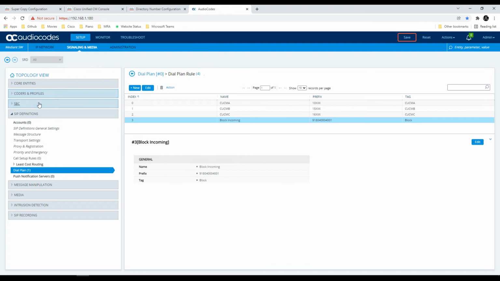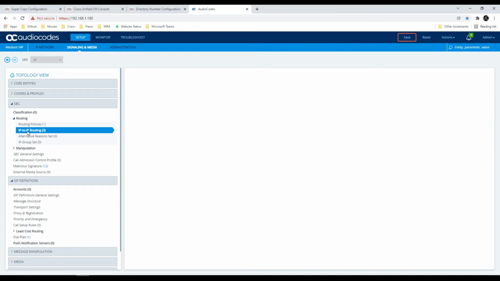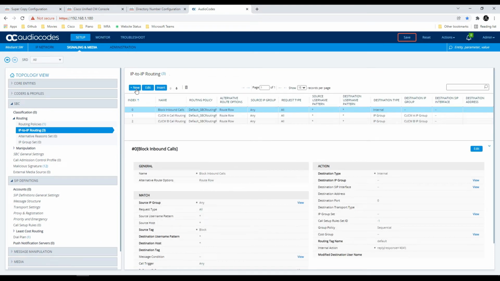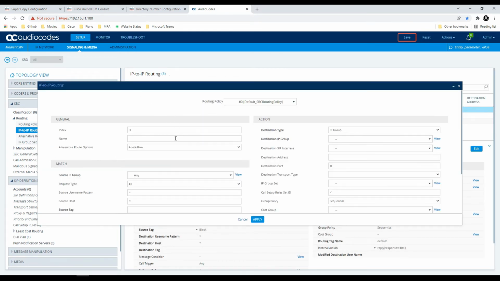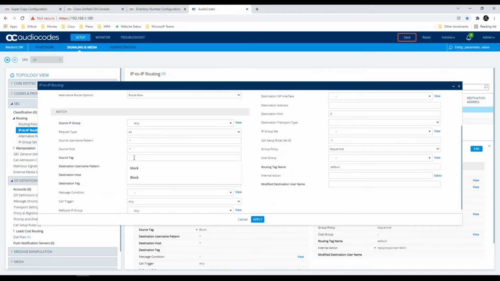After we have created a dial plan, we need to go to the IP to IP routing under SBC, under routing and IP to IP routing. Now we need to create a new routing here. We'll say block incoming calls, and give it a name. In the source tag, we are going to use block as the source tag, because if you remember, in the previous section we used the tag as block. In the source IP group we'll leave it as any so that it can come from any source.